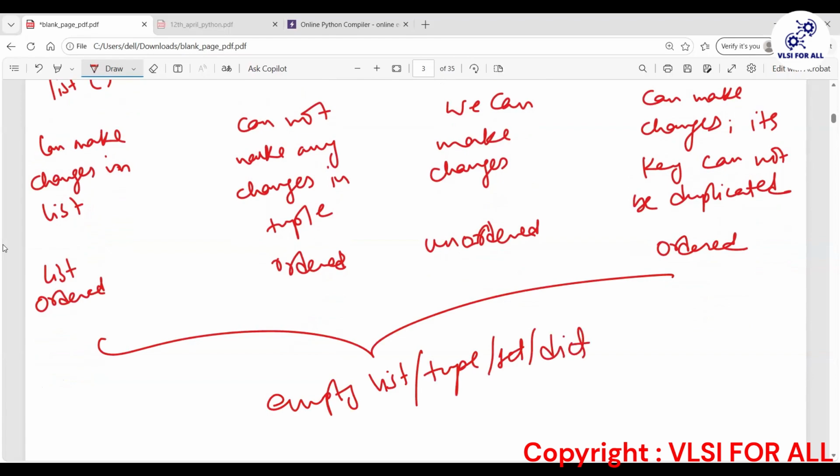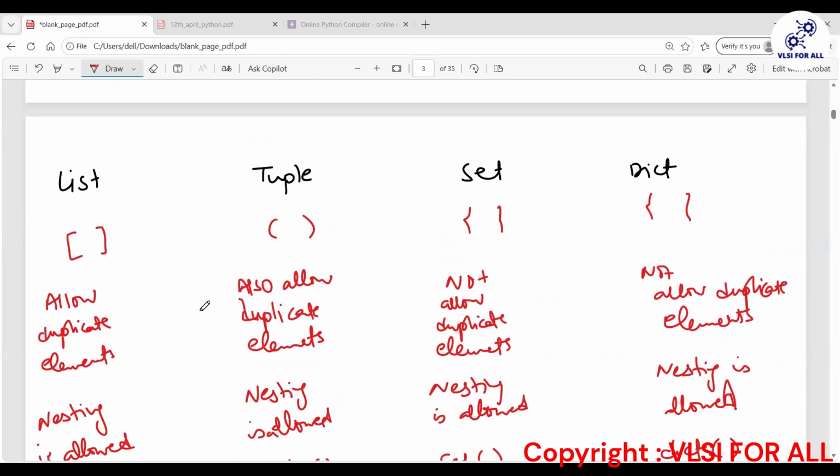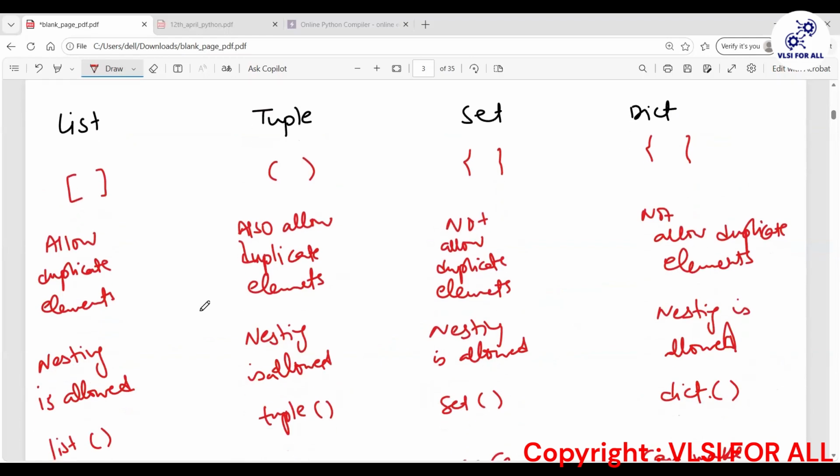Okay. So any doubt till now? We'll see code on how we change the elements of a list or a tuple, or whether we are really able to make those changes or not. We'll see those. Till now, in the difference of list, tuple, set, dictionary, do you guys have any doubt? Please do ask if you have any.